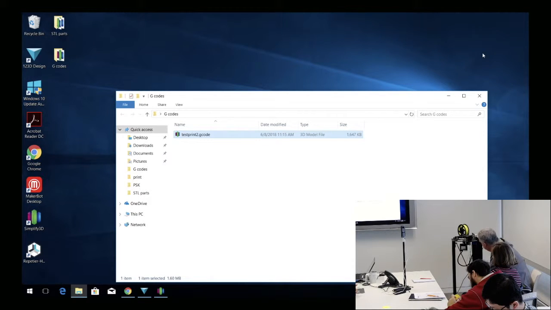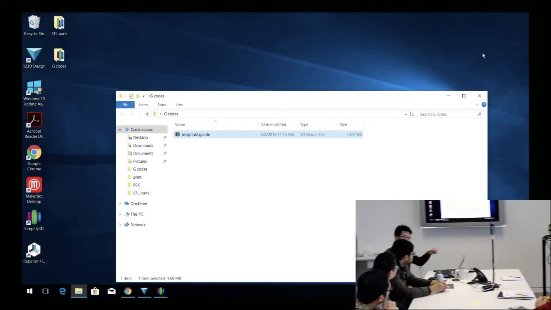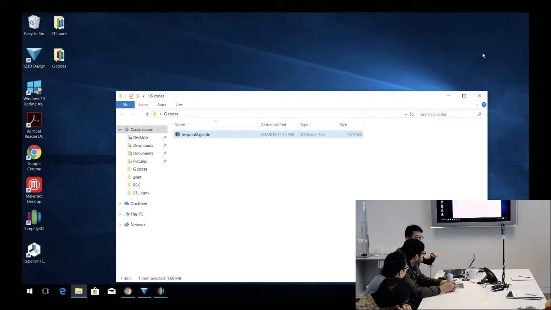And also another thing that I want to mention is that some people will knock the machine after they use it, or if you move it to another place, the calibration is really precise.